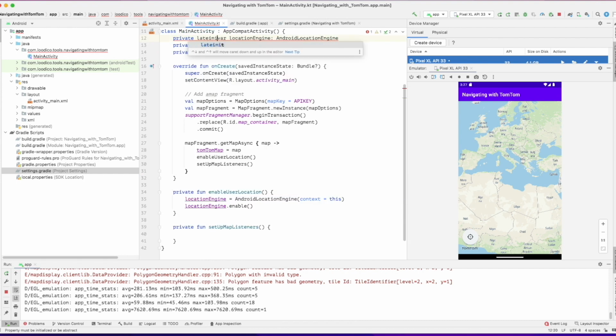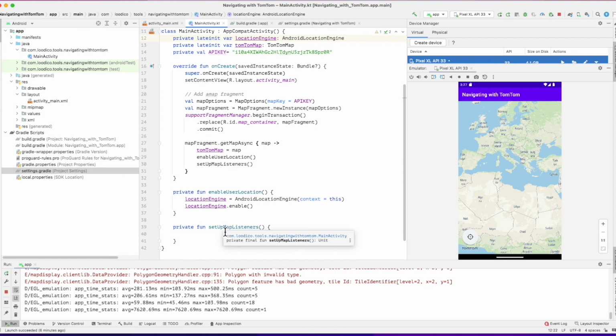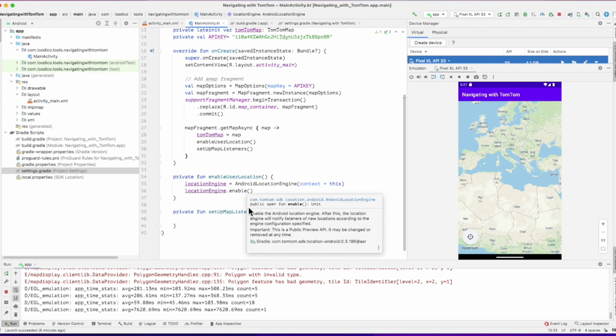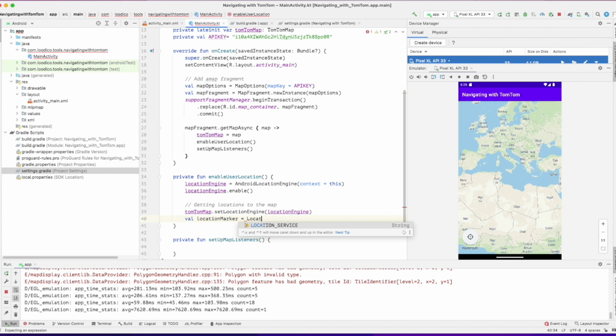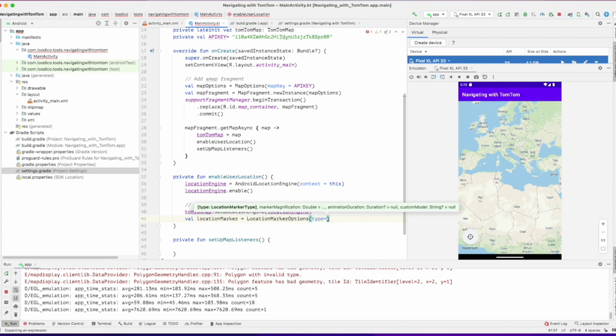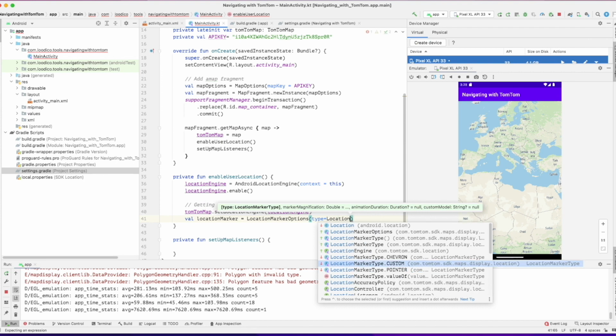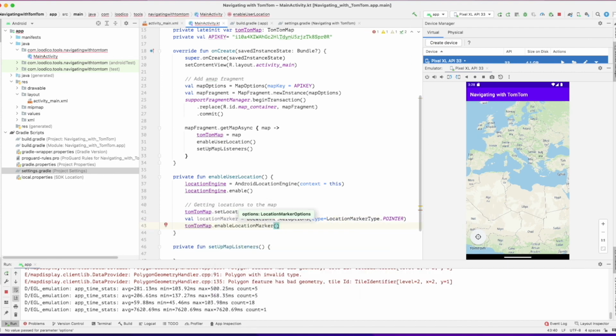Let's see. Okay, I'm late in it because we don't want to create it right now. Location engine, and then don't forget to add the location engine enable. That's actually mandatory for this specific engine. Then we're going to set the location engine of the map, and we're going to add a marker to show where we are. By default, I think the marker would be type pointer maybe. Yeah. Now, of course, enable the location marker.